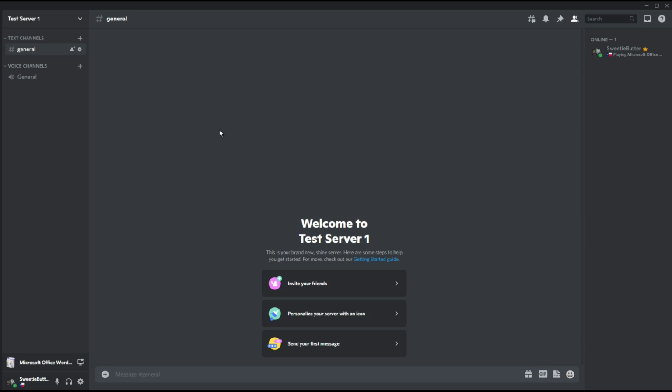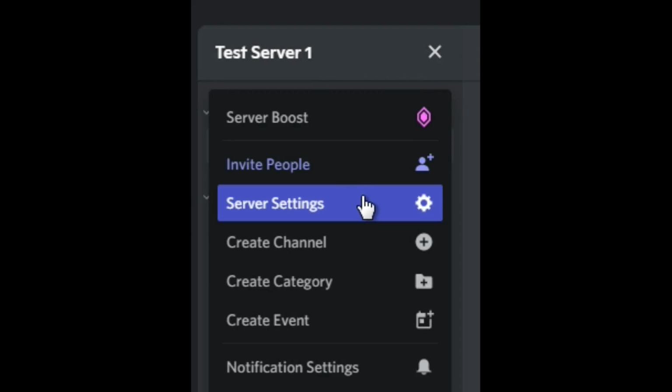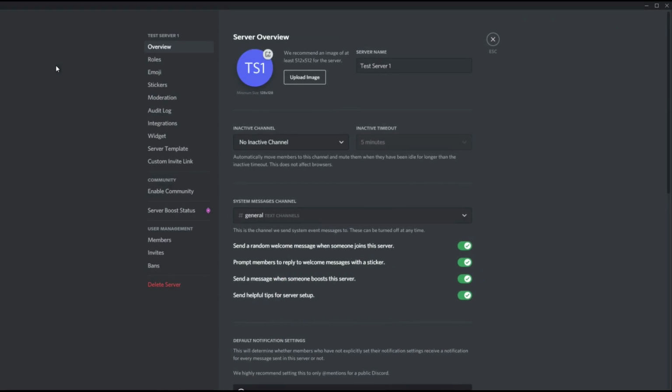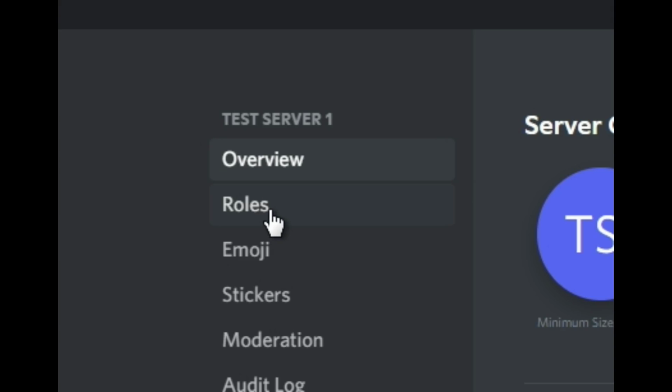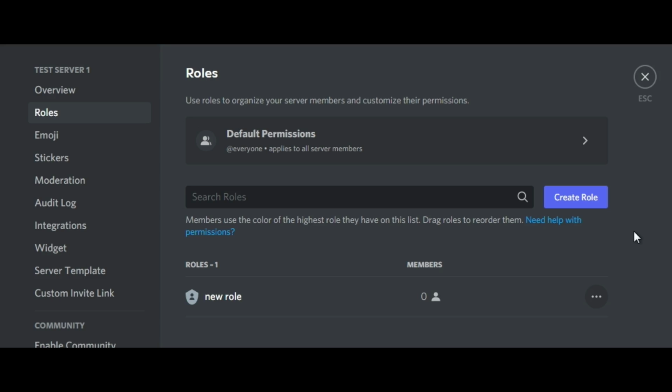First thing you're going to do is click the down arrow next to your server name at the top left, and you're going to click on server settings. You're going to want to go down to roles, and here you can either create a new role or you can edit the default role if you want every member of your server to have admin powers. But for this, we're going to create a role.